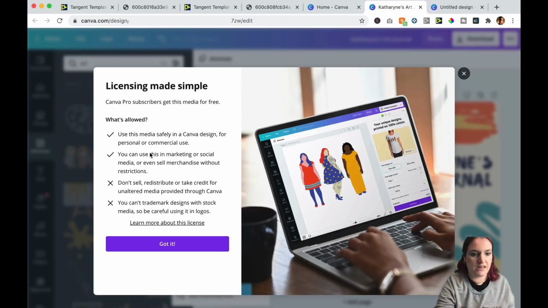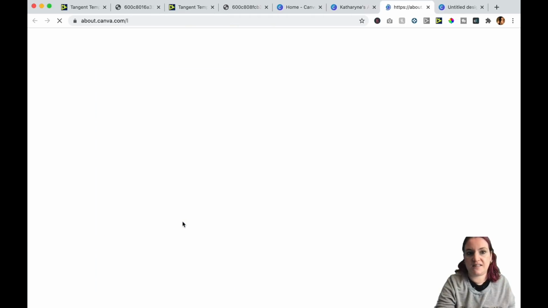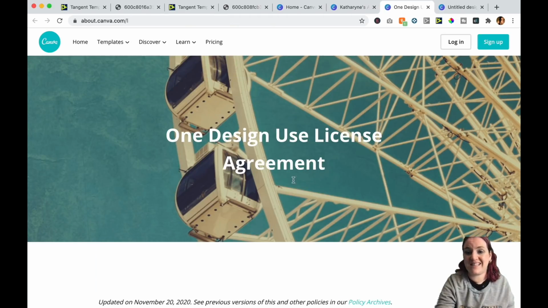You can use the media like this, and it says learn more about the license. And you can see now that everything is one design use license agreement. Now, I'm telling you this in January 2021. It's possible it may change again in the future, but as of last November, this is the way things are, and these are the new rules. And we have confirmed with Canva that you can use these images in your KDP print-on-demand paperback books.